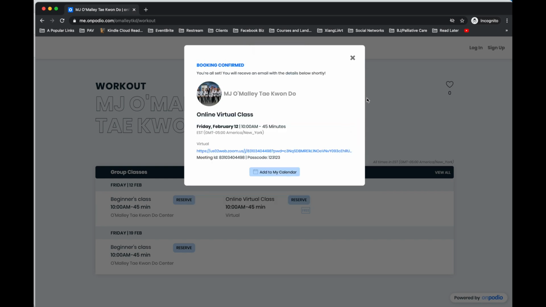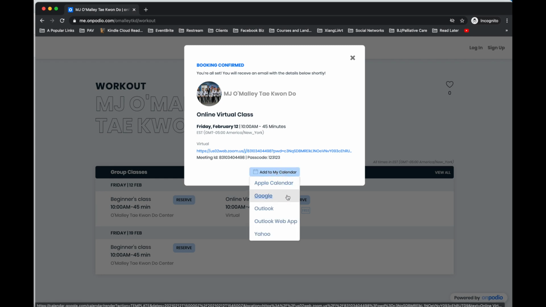Done. Look how easy that is. As soon as I book my session, now I can see the name of the school, the class, class time, and my meeting ID and passcode are presented to me as well. And right here, before I forget the class, I can add it to my calendar. And I have the option to add to my Apple calendar, Google, Outlook, web app, and Yahoo.